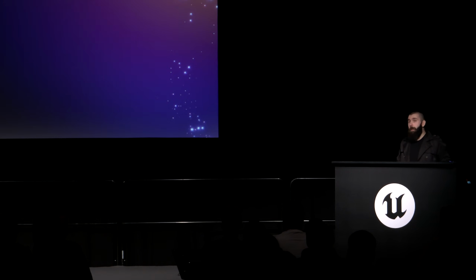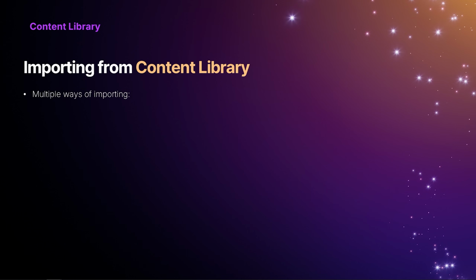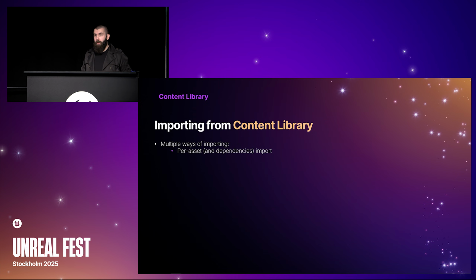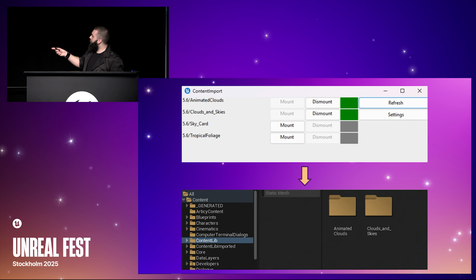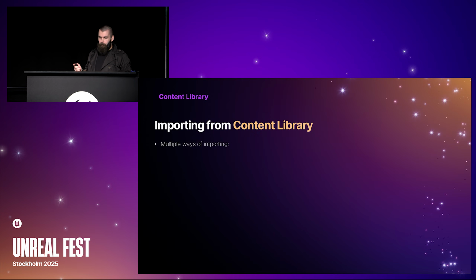To do that, you'll first have to import them properly in content library, and there are multiple ways of importing them. The first one is a per asset thing, where you select them in the content browser, and you then select an action for importing, and then all those meshes, all those assets, and all their dependencies will be migrated within the project. So migrate it from one folder to another. So basically copy it, and then you will have them inside the content lib imported, if you remember the folder below content lib itself. So that's where the imported files live.